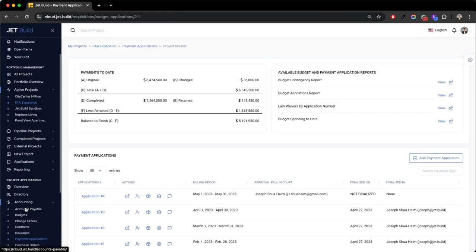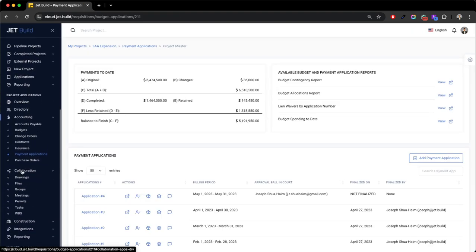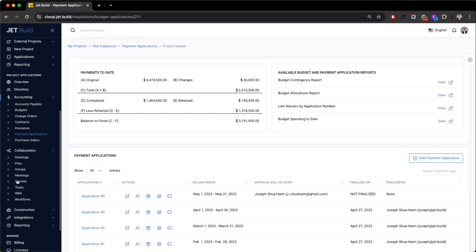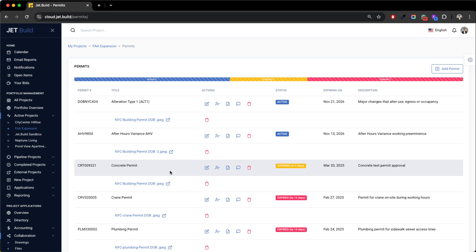All right, from there, I'm going to drop down to a few neat solutions like collaboration and permits. So permit management solution, right? So here you can log your permits, simply select add permit, log the information. Jet will automatically remind you. Same thing for all open items across the Jet solution.